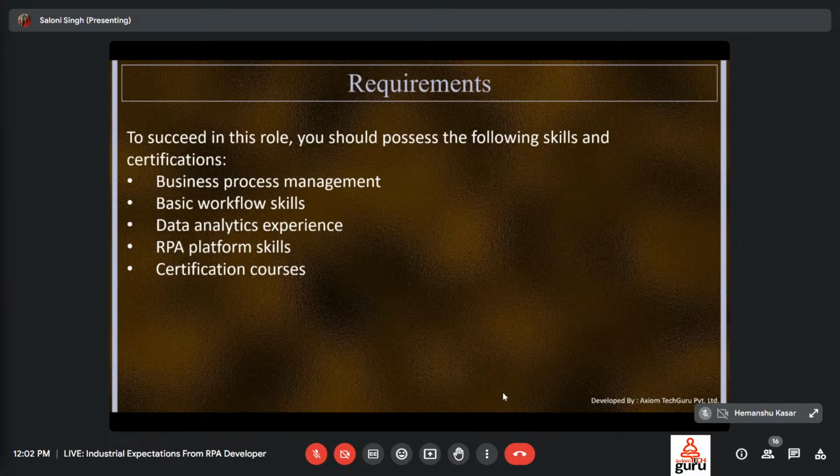efficient automation solutions. Data analytics experience: here we should have experience with data analytics and manipulation, which is important for processing and interpreting data in the context of automation. RPA platform skills: one should have familiarity with popular RPA platforms such as Automation Anywhere, Blue Prism, Microsoft Power Automation, Appian, Datamatrix, Nintex RPA, SAP Intelligent RPA, Kofax, and UiPath, which is necessary for building and maintaining automation bots. Certificate courses: RPA certification is often required for employees and indicates expertise in the field.